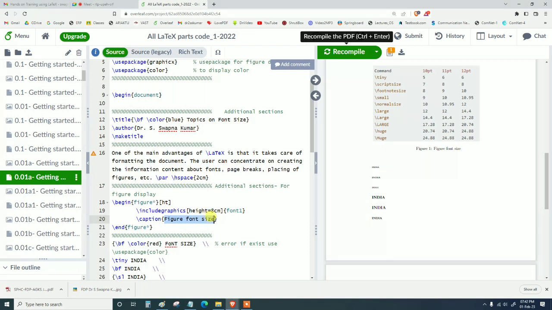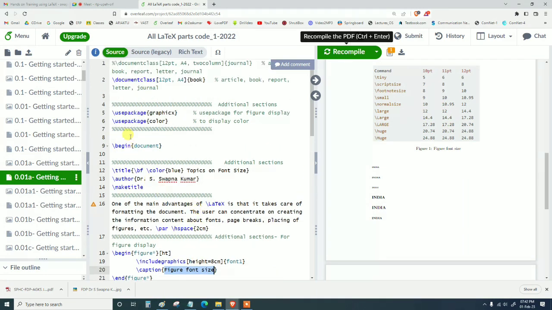Figure font size. Whenever we insert an image, we put a caption, and the caption will be below. But whenever we create a table, the caption will be on the top. That is the difference between image caption locations and table caption locations. So that's why this one is shown. Okay, so that is related to this.